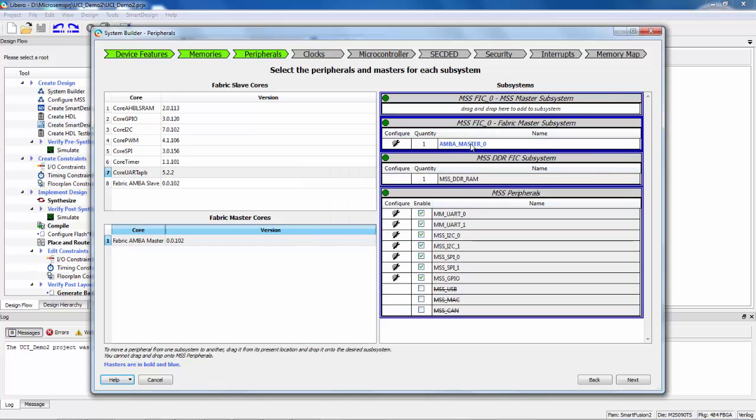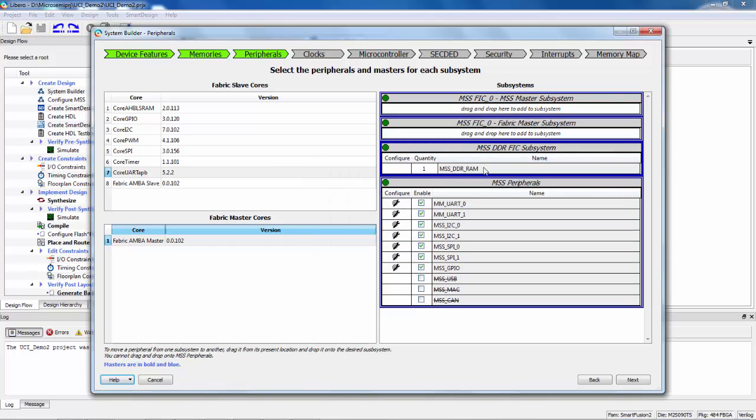And in the last place here, get rid of this guy too. The last one, you see that there's something that's pre-populated under this MSS DDR fix subsystem. I enabled the DDR memory, so it's going to put in a master that's going to configure the registers for the DDR controller. And that gets done automatically. You don't have to do anything about that.